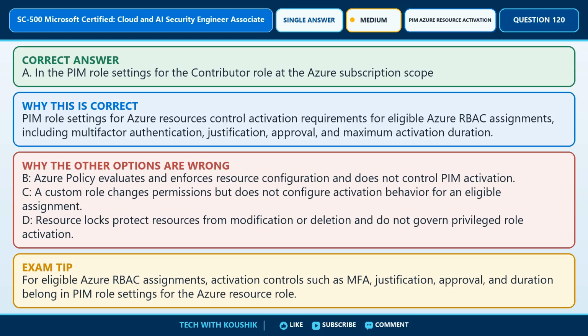The appropriate choice is option A, in the PIM role settings for the contributor role at the Azure subscription scope. The reasoning is as follows. PIM role settings for Azure resources control activation requirements for eligible Azure RBAC assignments, including multi-factor authentication, justification, approval, and maximum activation duration. The remaining options are incorrect because B. Azure policy evaluates and enforces resource configuration and does not control PIM activation. C. A custom role changes permissions but does not configure activation behavior for an eligible assignment. D. Resource locks protect resources from modification or deletion and do not govern privileged role activation.